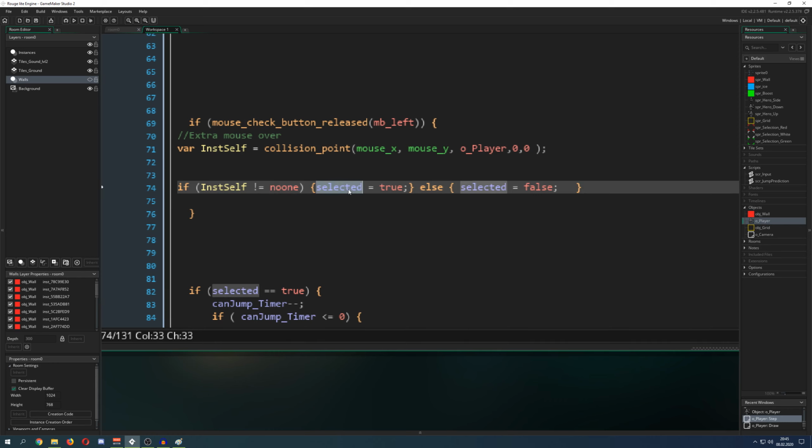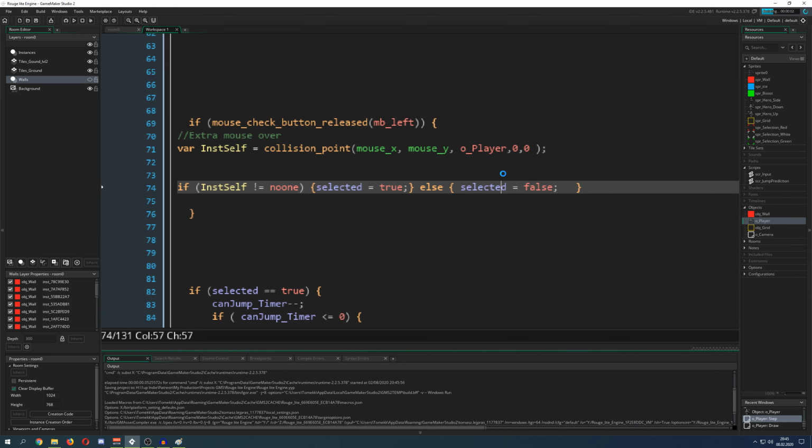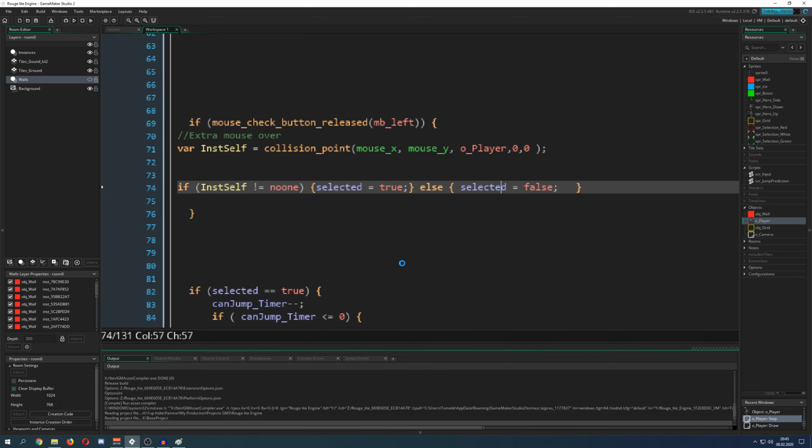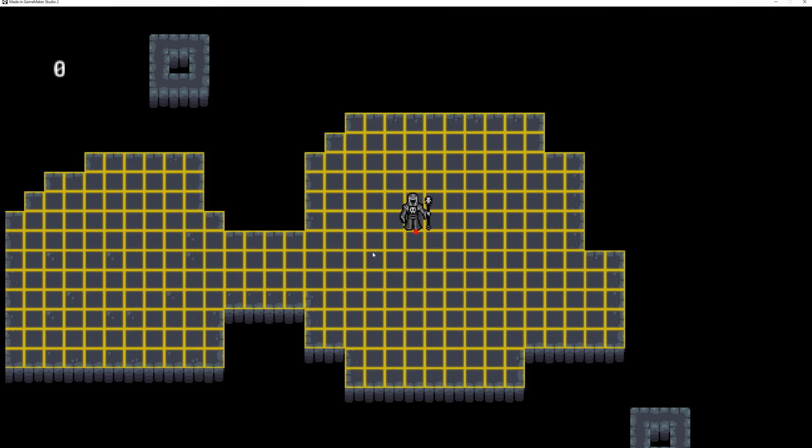At start it is set to false, but if we are clicking on the player with our mouse X and Y positions, then it is true. If not, then it says else, no, no, no, my friend, you are not selected. So let's go right into it, because after that, this is where all the magic will happen.